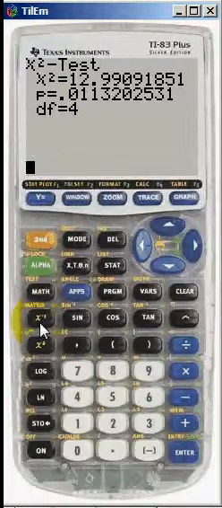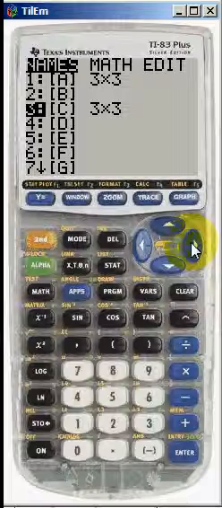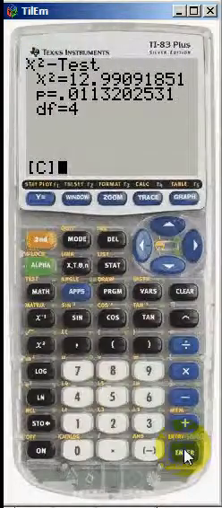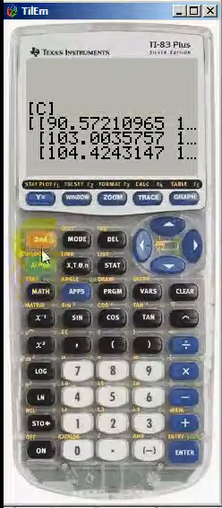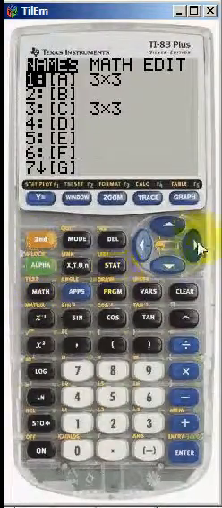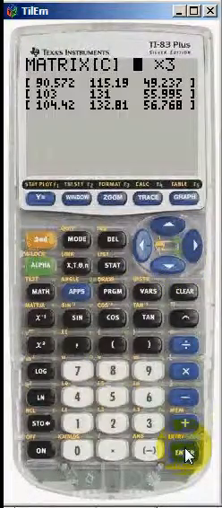Finally, if you're interested in the expected values for this particular test, you can press matrix, and then go down to the matrix that you chose for the expected values. I chose A, press enter, and then press enter again. And I guess that it went off the screen, didn't it? Another way you can see all of the values for this particular matrix is to go to Matrix and go over to Edit. And now, by editing, you can see all of the numbers. And those are the expected values for this particular chi-square test.